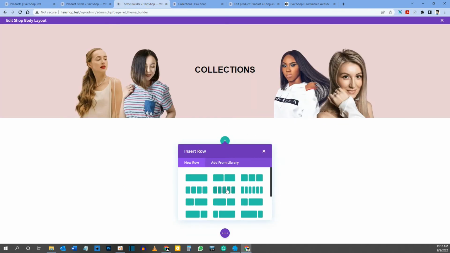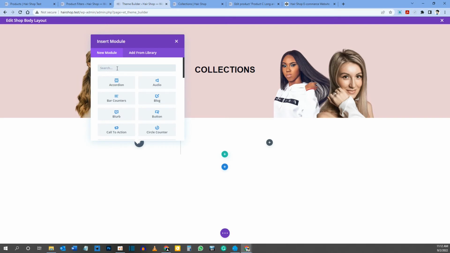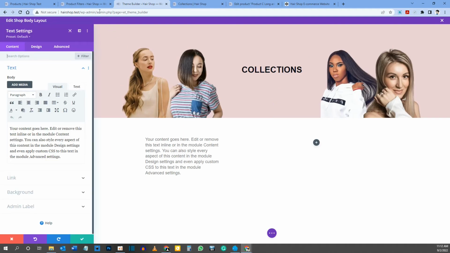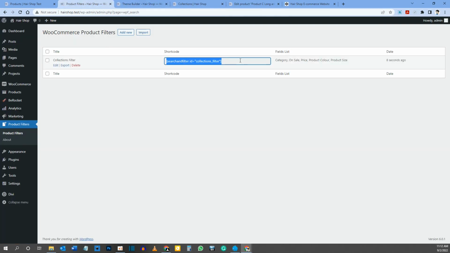So the one I'm going to choose is probably this one over here. This one's got a bit of a wider first column and this one's a bit narrower. So let's choose that one. And in here, I want to put in a text module. So let's select text. And now, remember that short code I said we need to paste somewhere? This is where we need to get it. So let's copy our short code.